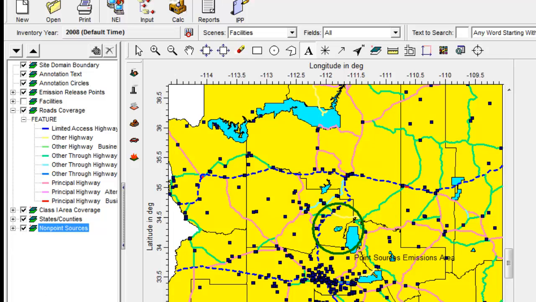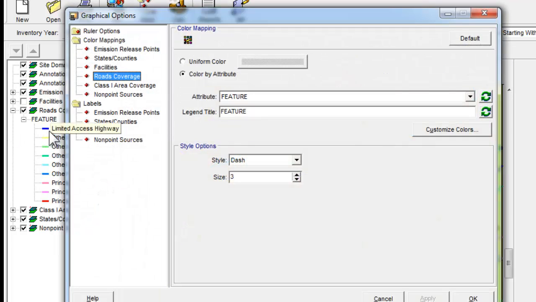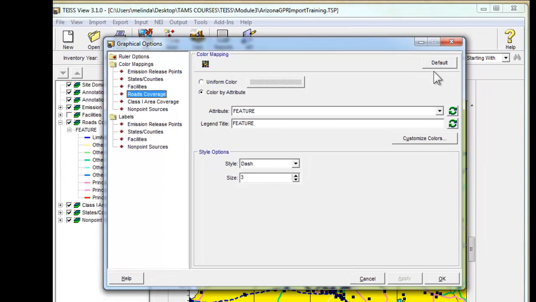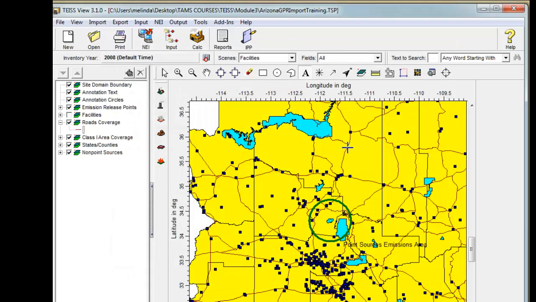So the next thing I'm going to do is restore the defaults to the road coverage layers, and I do this by double clicking on one of the small horizontal line symbols next to the road types. In the screen that opens up, you'll see on the right hand corner there's a default button. I'm going to click on that default button and then click OK, and now you'll see that the roads are back to how they looked before I started playing with them.